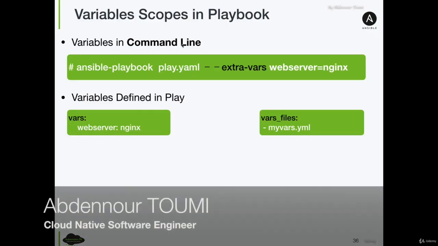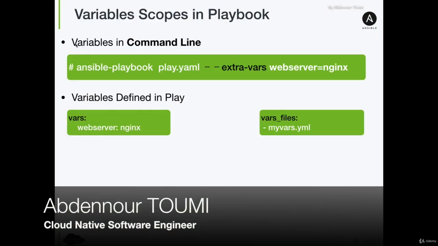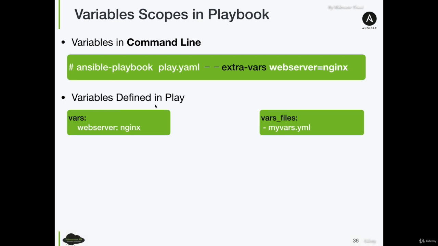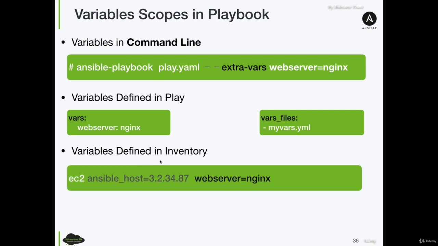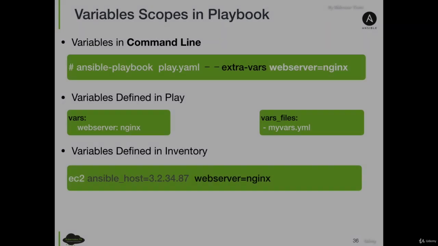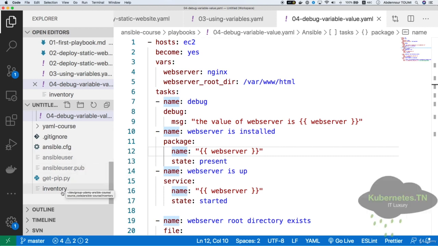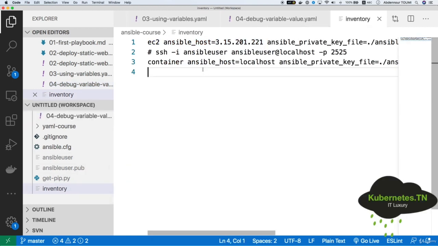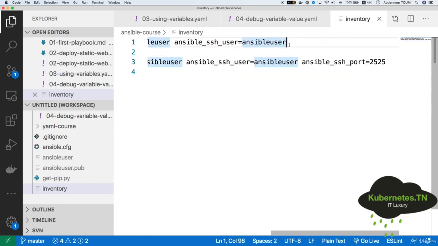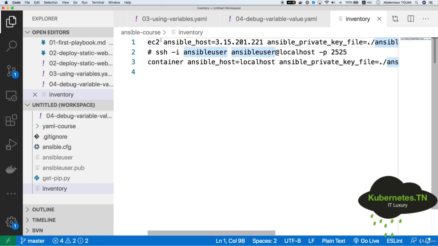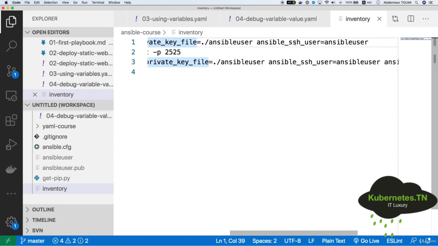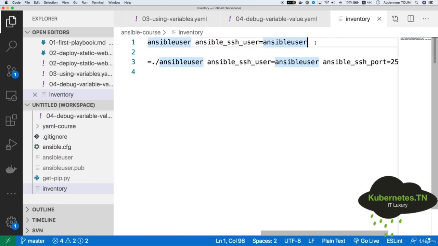So far, we tested two variable scopes, the global scope using the command line and the play scope using the vars. In this lecture, we will see the third scope, which is the inventory or the host scope. To add a variable with host scope, we need to go to the inventory file, and we can specify the variable in front of the host. We have here the EC2 host, and we have these predefined variables. And here we can specify our custom variable web server equal Tomcat.